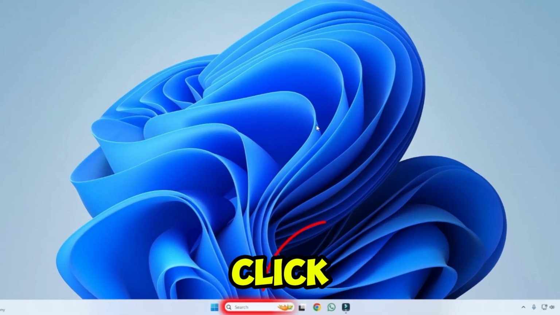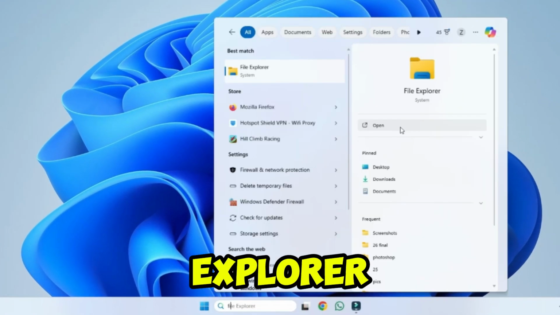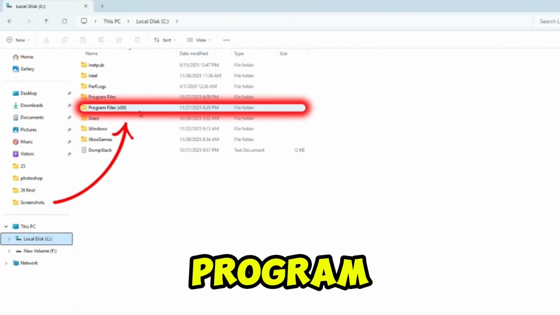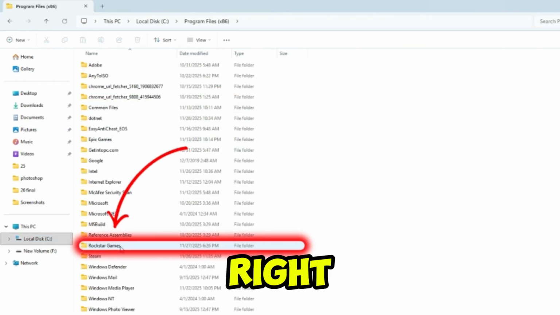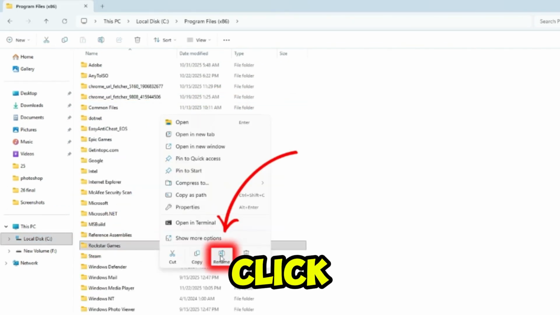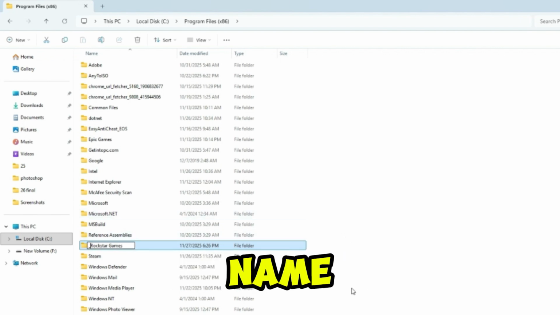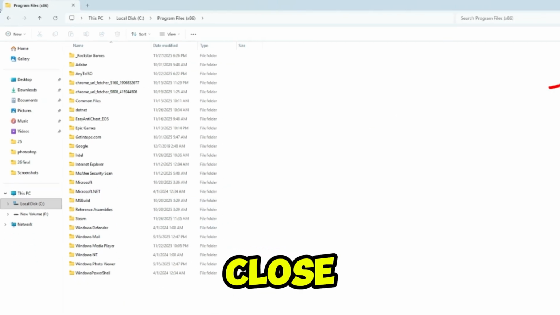From desktop, click on Search and type File Explorer and open it. Here click on Local Disk C, then click on Program Files x86. Here right click on Rockstar Games folder and click on Rename. Now just add an underscore at the beginning of the folder name. After this, click on Continue and close this window.